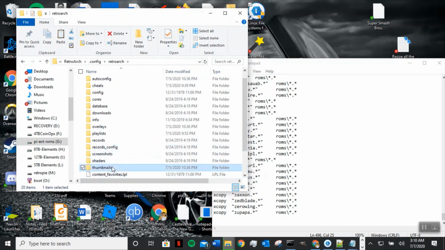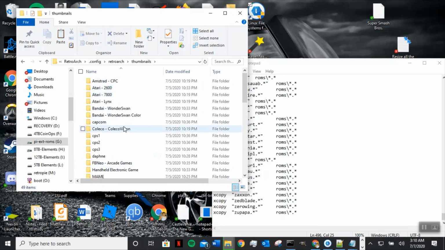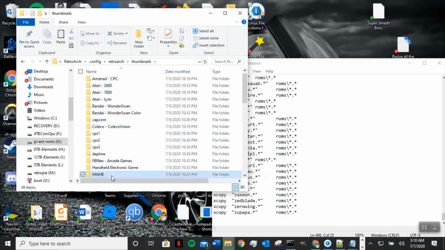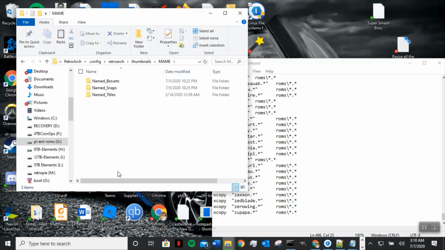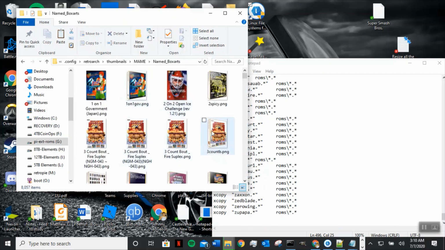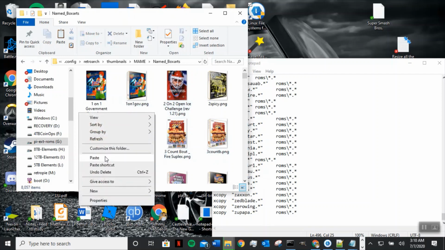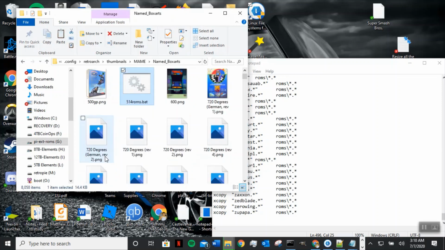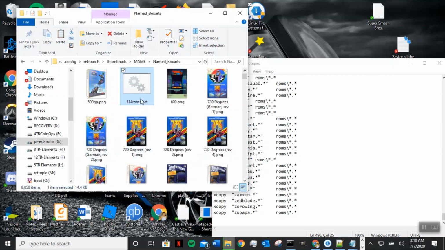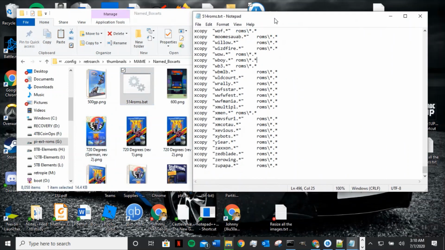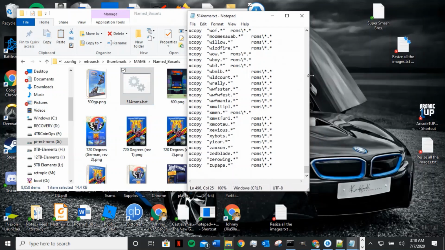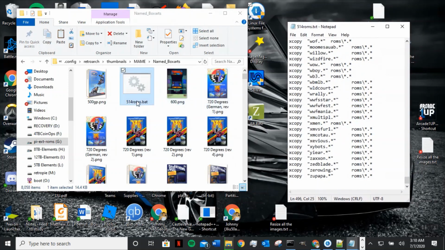Okay, thumbnail. Once you're in the thumbnail, you're going to look for main. Right here, main. Now you have three different choices. I'm going to the box art because that's where all the box art is. So I'm going to paste that. And then I'm going to run this batch file that we just created and move it into a folder called ROM, which is fine.